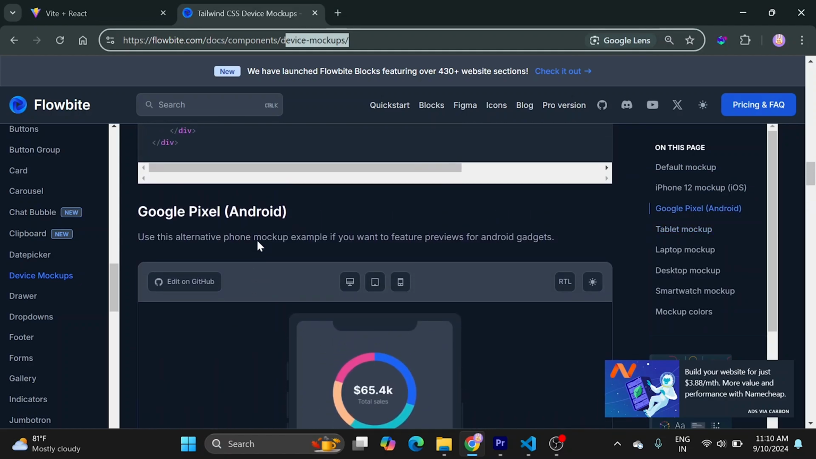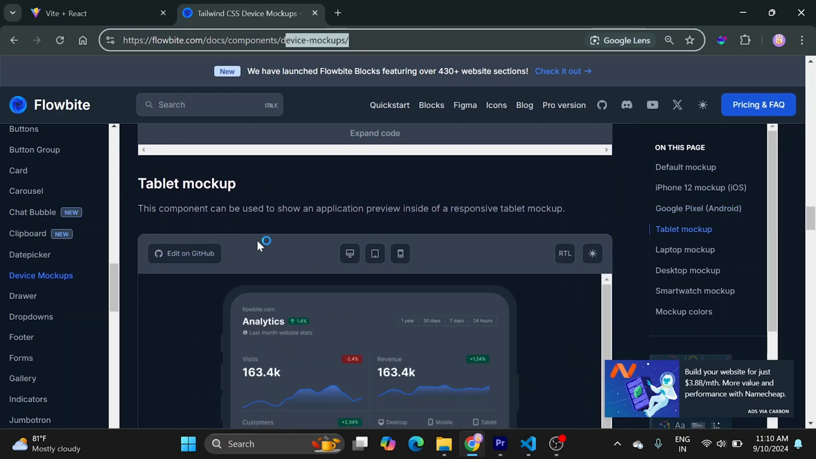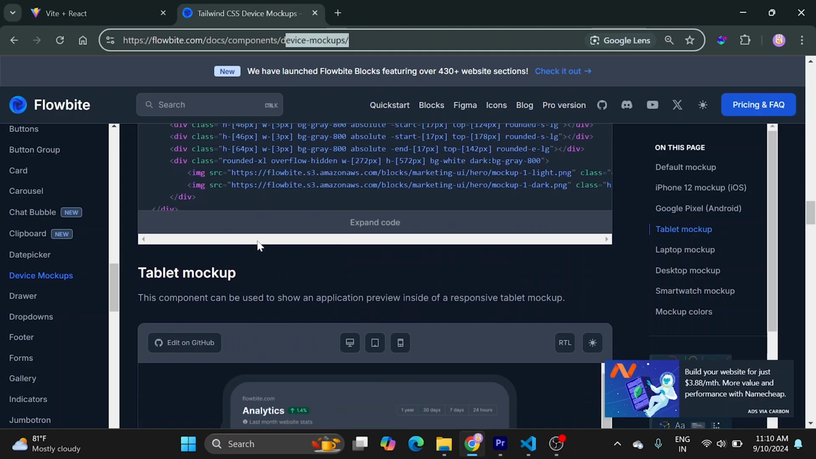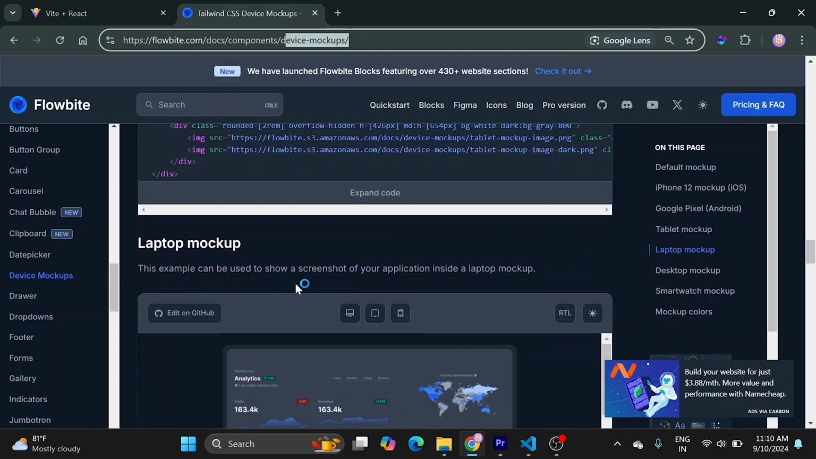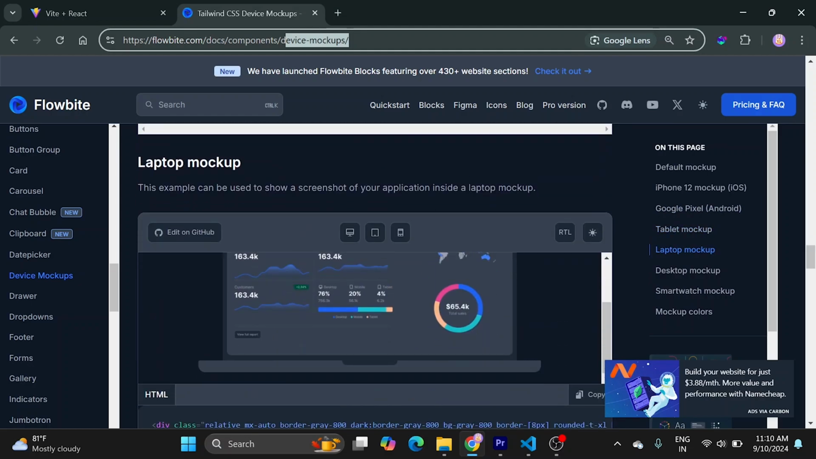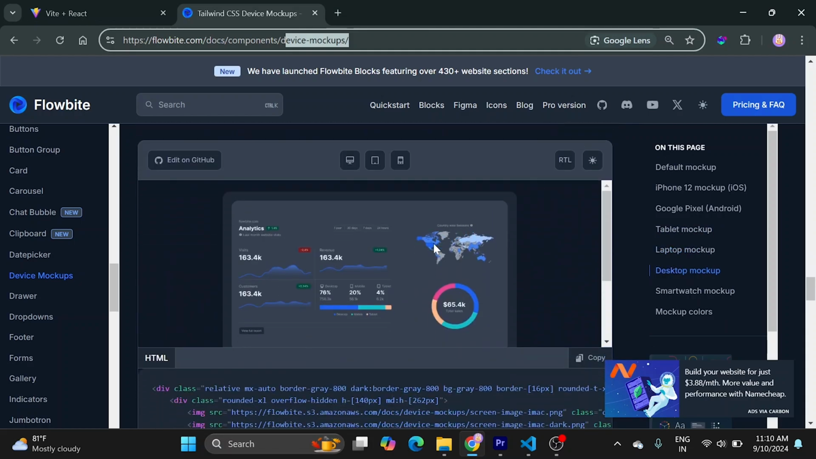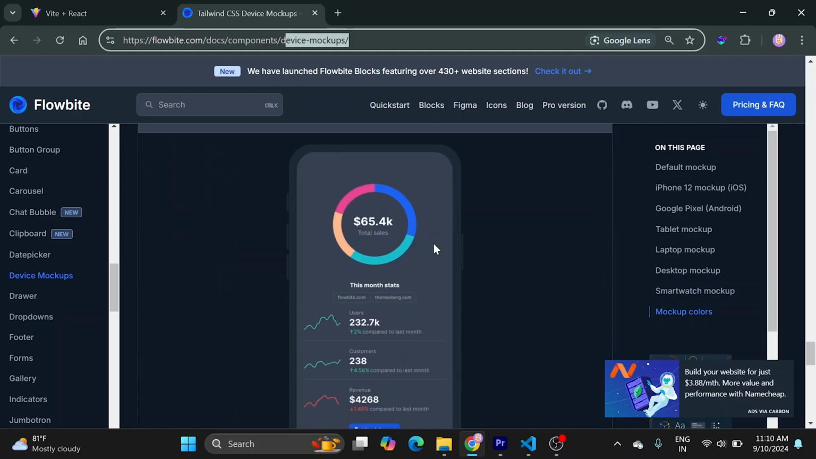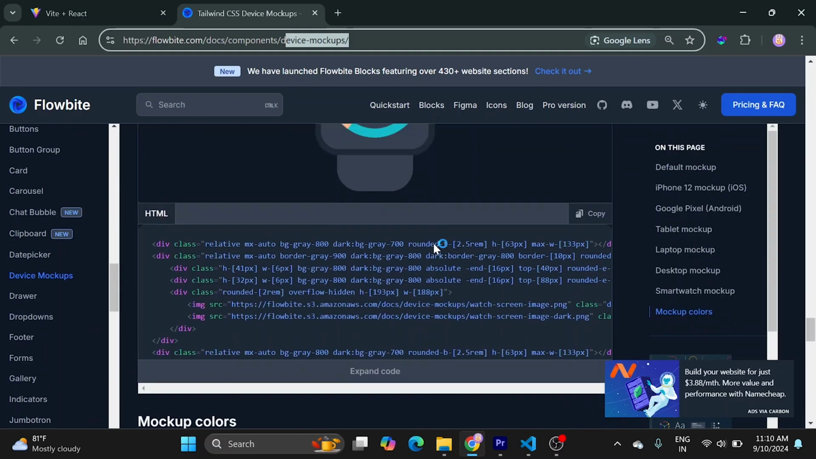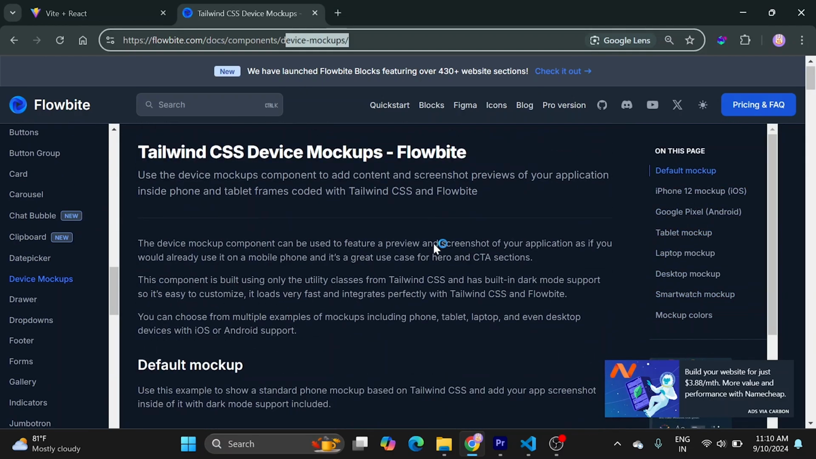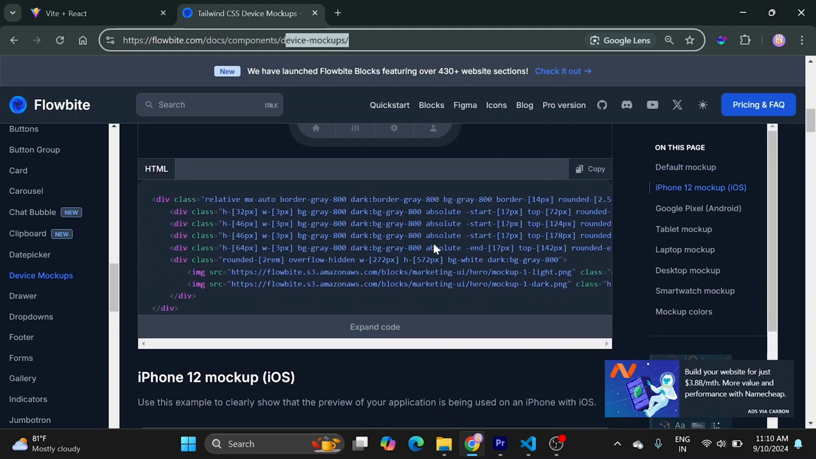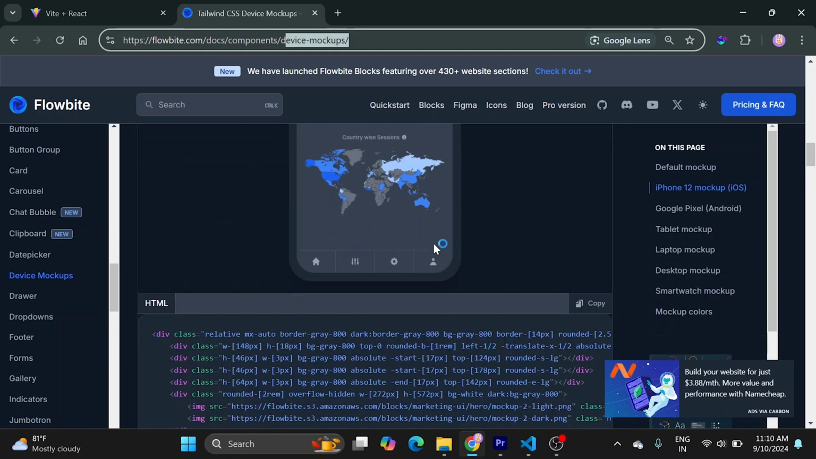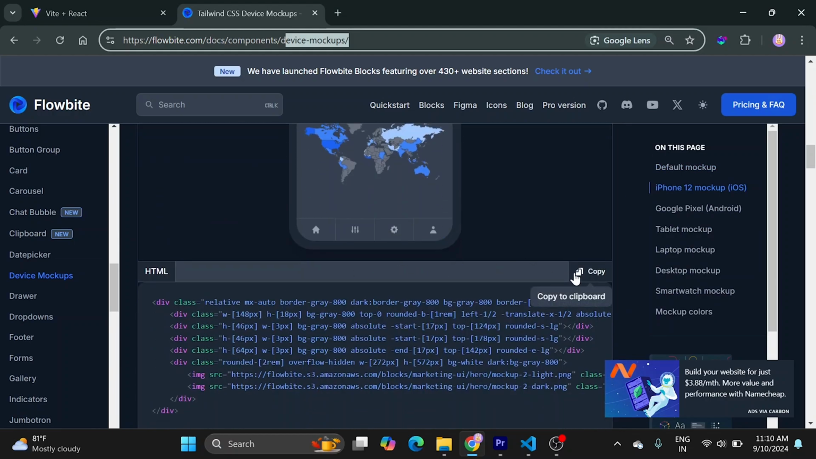There are lots of mockups available here. They have tablet mockup, they have laptop mockup as well, they have desktop mockup, they even have a watch mockup. So to use them, what you can do is you can just come here, and if you want to use an iOS mockup, you can come here and copy it.